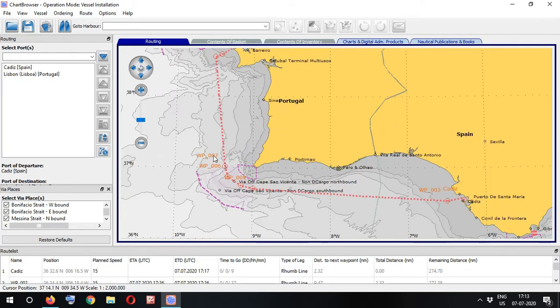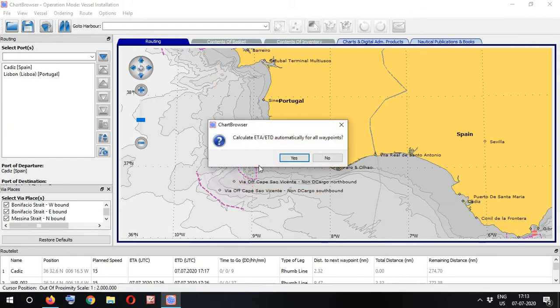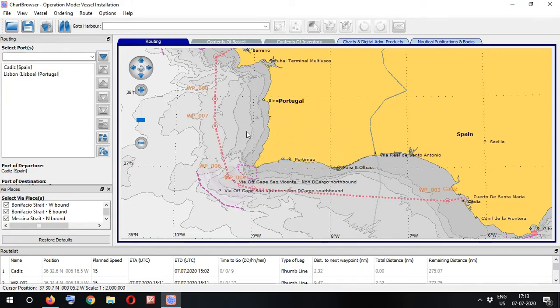Then if you want to edit the waypoint, you just click edit route, and then you can drag the waypoints here and there, like normal. Finish. And if you want to insert a waypoint, you come here, insert waypoint, and you can insert just like that. Okay, apply changes. Yes, you want to calculate ETD. Okay, that's it. This is how you make a route in this.